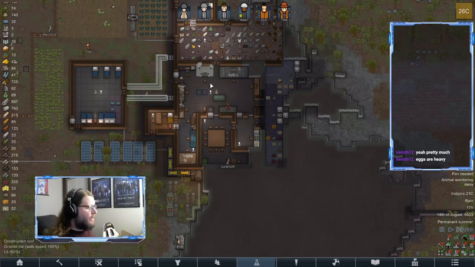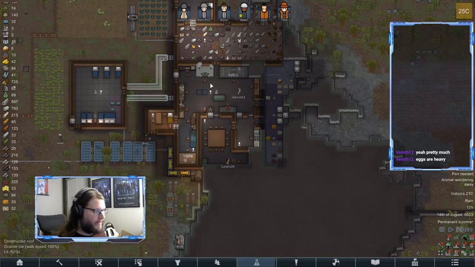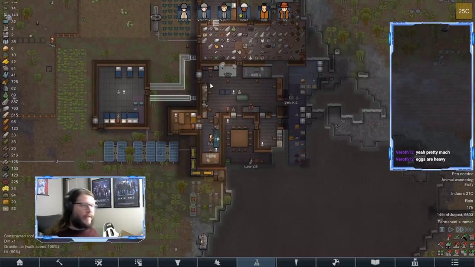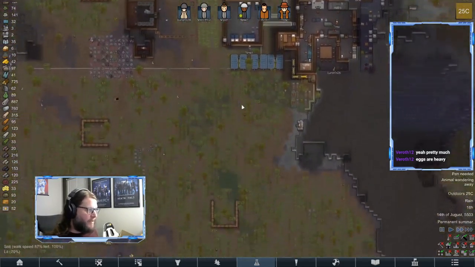Eggs aren't heavy. I mean, I guess if you want to make sure you don't break them, that makes sense. But he carried like a bunch of eggs at one point. Why can't he do it again? Silly colonists.